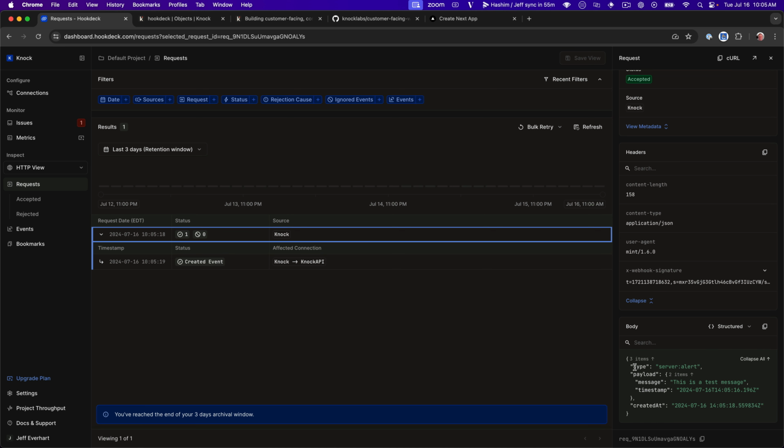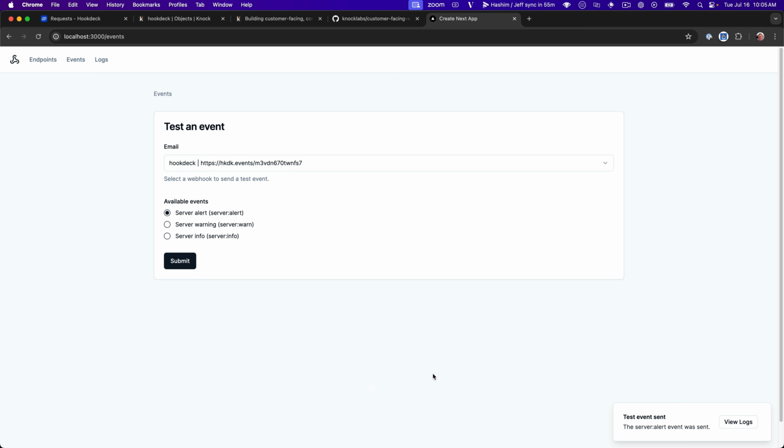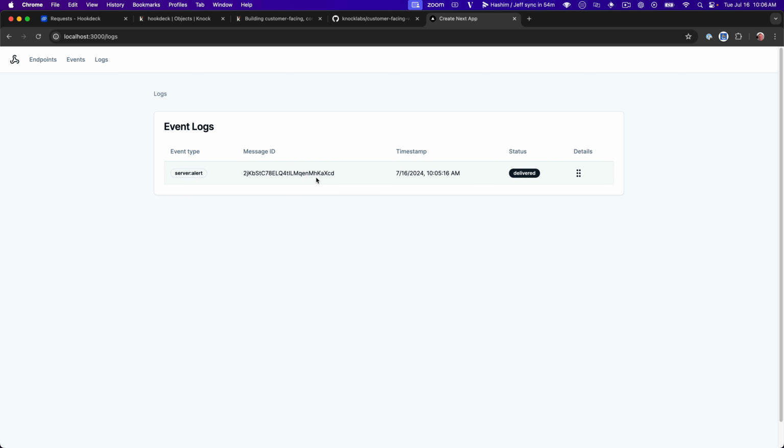Here's the payload that we sent off. We sent this server alert, and then we sent this message, this timestamp, all of that stuff that we did in our workflow body comes through there. So now that's how we would test this. And ideally, if you're creating customer facing webhooks, you would want some interface like this where they can actually test those connections, make sure that they're working. You can even see there that in the toast, it prompted me to go check the logs, which we can go do over here. And there we get the logs.